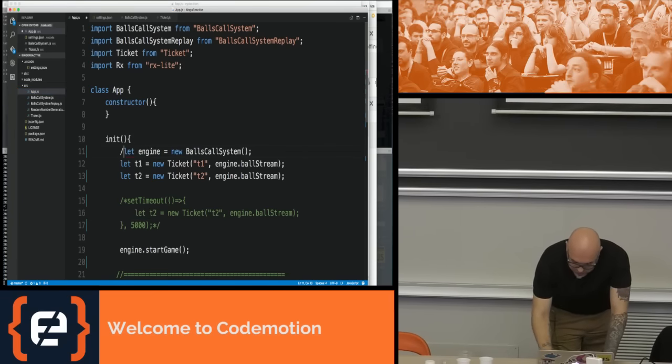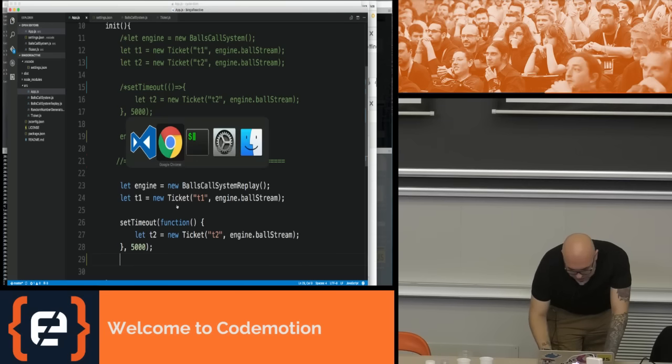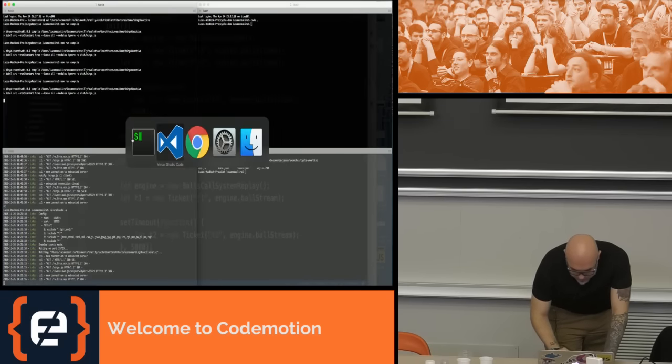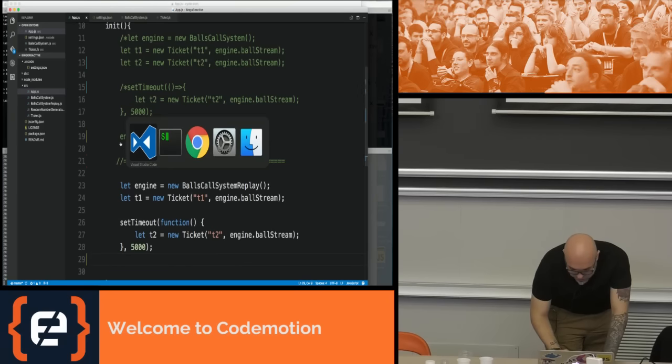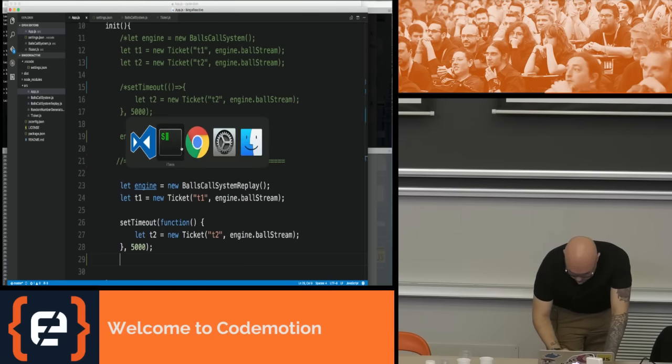Usually in imperative programming, we do something slightly different. We create a buffer, and we use this buffer, but in order to handle the logic, it's quite painful sometimes. So let's assume that we are in reactive programming. What's happening here? Here I'm creating, again, the same thing, but after 5 seconds, I create a new ticket. As you can see, the code is more or less the same.